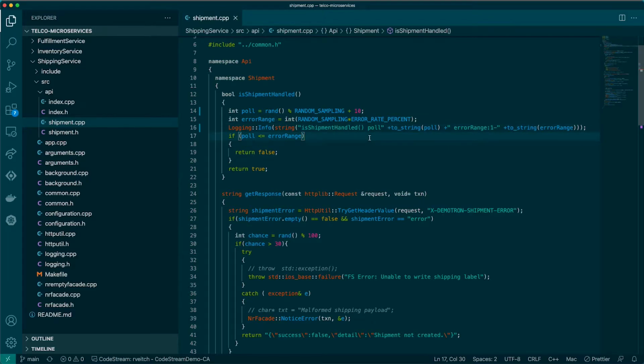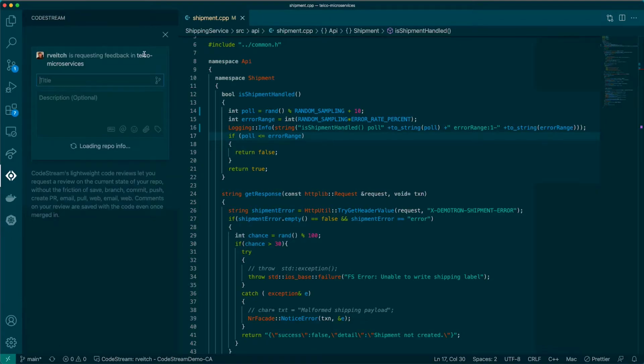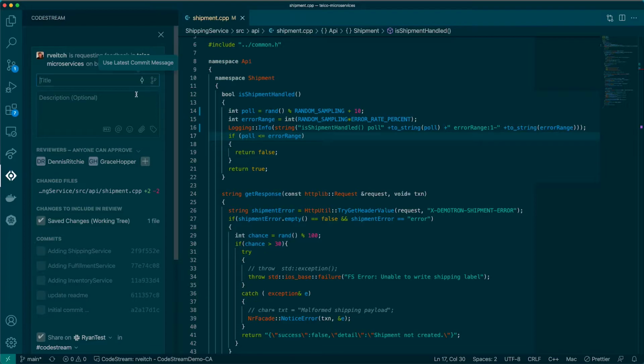Now if I save that file, I can come over to CodeStream over on the left-hand side. I'm going to go to feedback requests and I can create a new feedback request. And you see it's already brought in the changed files here, so it knows exactly what I've changed, and it's already included a couple of people who might review this code change. These are people that CodeStream has detected through the commit history of this code base, since this is tied in to GitHub. So I can say here, can I have feedback?